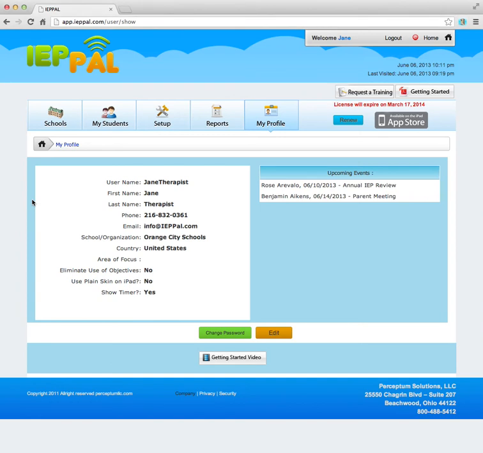Working with techniques. Within IEPPal, we provide you with an area to maintain a technique or activity bank. This bank is a list of the different things that you might do during a session that you will want to track scores for to determine a student's progress towards their goals and objectives.